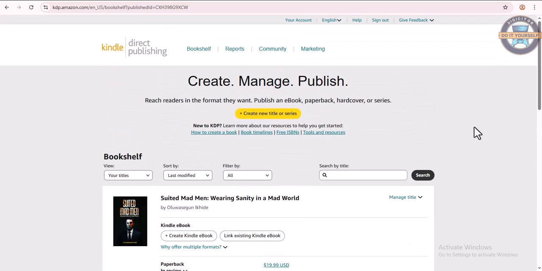So that's how you can remove spine text from your cover and upload the same to Amazon KDP.